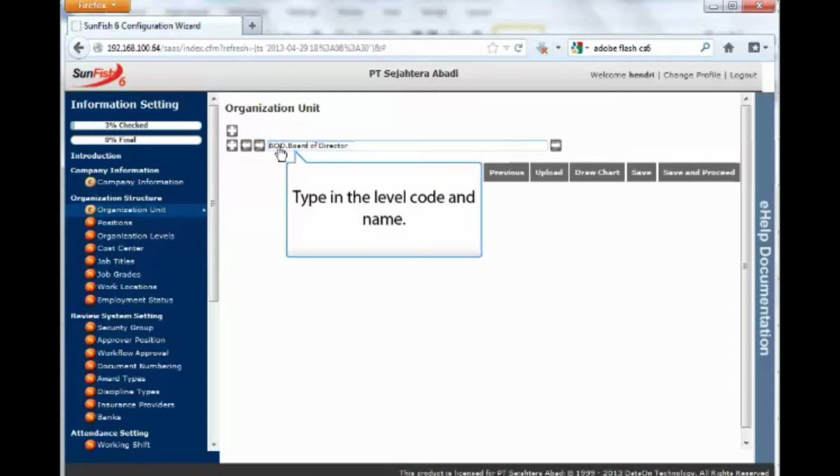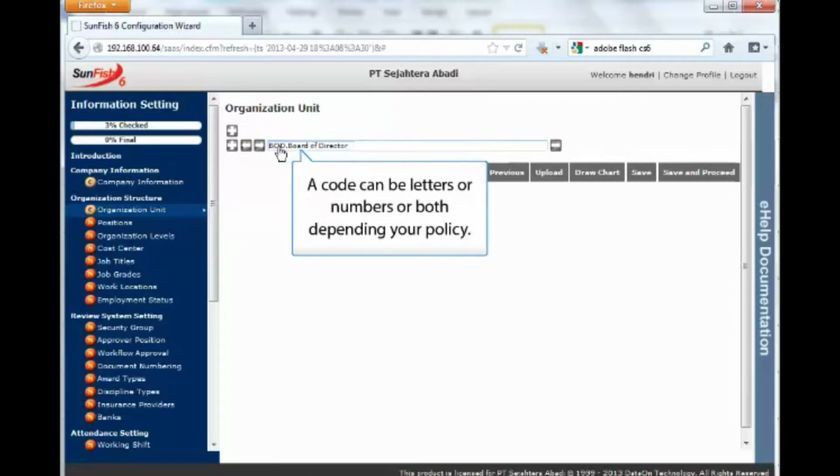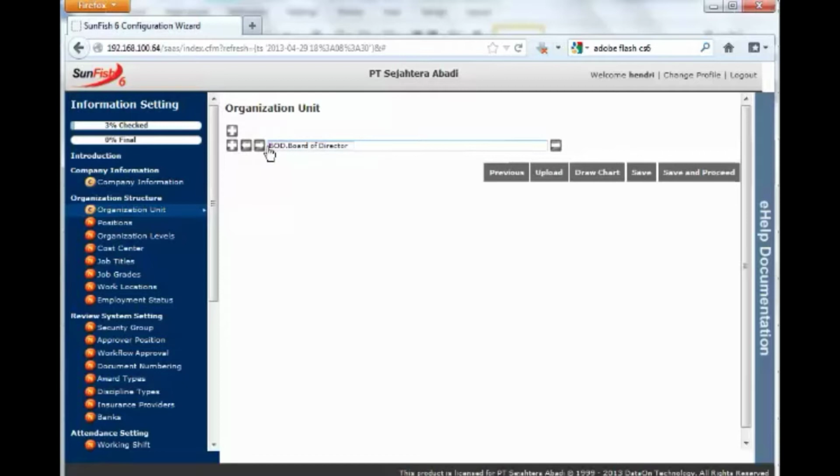Type in the level code and name. A code can be letters or numbers or both, depending on your policy. In our example, we use abbreviations of the full words, for example BOD for Board of Director.